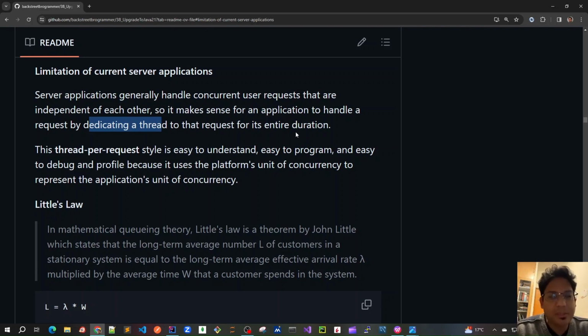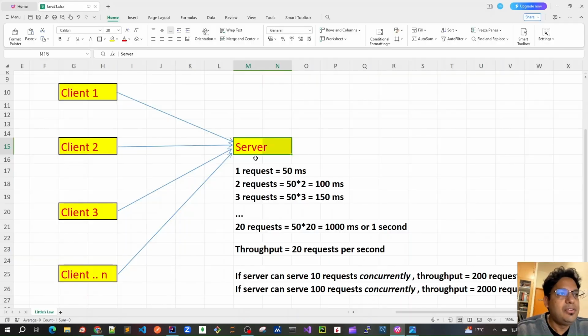This thread-per-request style is easy to understand, easy to program, and easy to scale and debug as well, because it uses the platform's unit of concurrency to represent the application's unit of concurrency. What we mean here is that if you have a server and multiple clients connecting to that server and sending requests, and the server assigns one thread for each request from each client, then it would be easier to serve those requests concurrently.